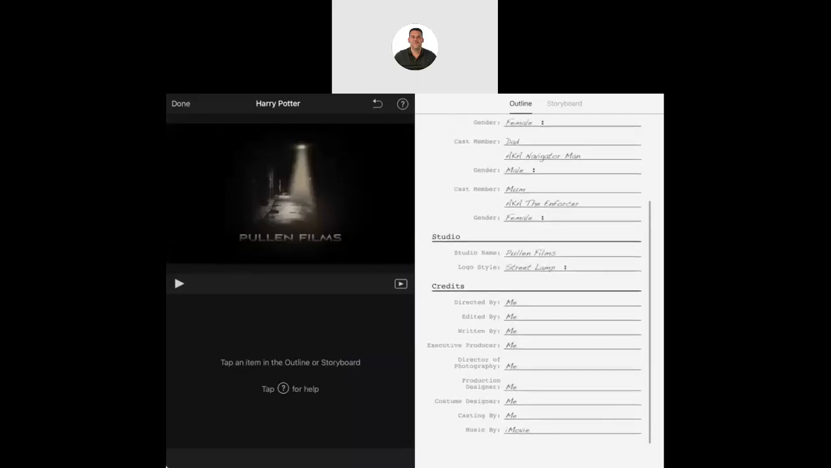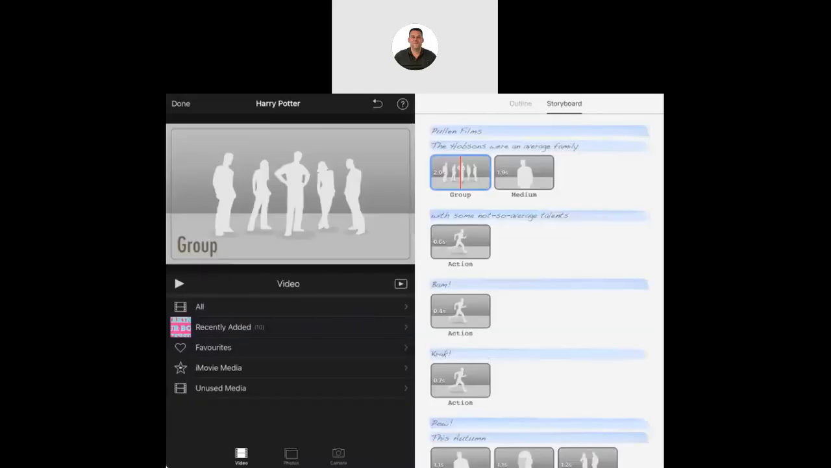And then down the bottom, the credits. This is the nice thing. Who's done this? So you can put your name, you can put your group name into all these things. Nice, a lot of fun. The next thing then is your storyboard. And this is where you start to actually build.